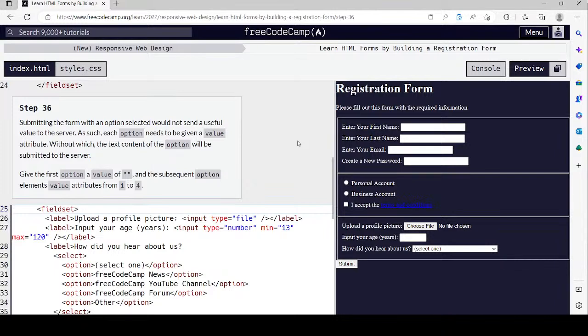Submitting the form with an option selected would not send a useful value to the server. As such, each option needs to be given a value attribute, without which the text content of the option will be submitted to the server. So basically, what they're saying is, remember back to forms where it's about name and value pairs, right?